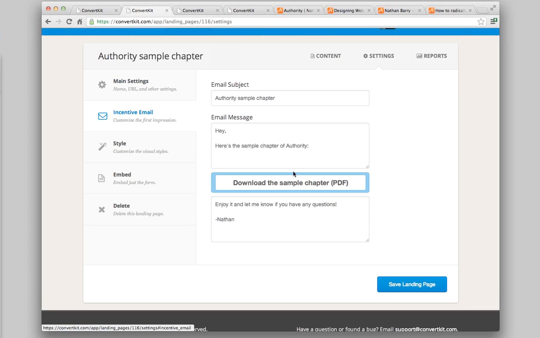So when they click this button in the email, it's going to confirm their subscription and then seamlessly redirect them to the file. So that way, it's not annoying and in their face that they're confirming a subscription. Like, we kind of do it behind the scenes. So it's a much better user experience.